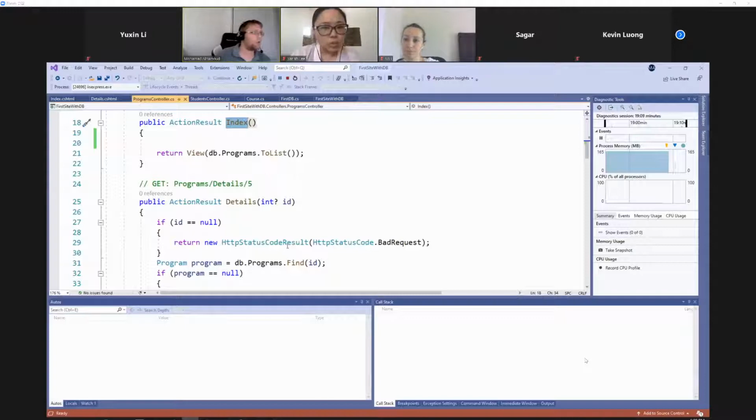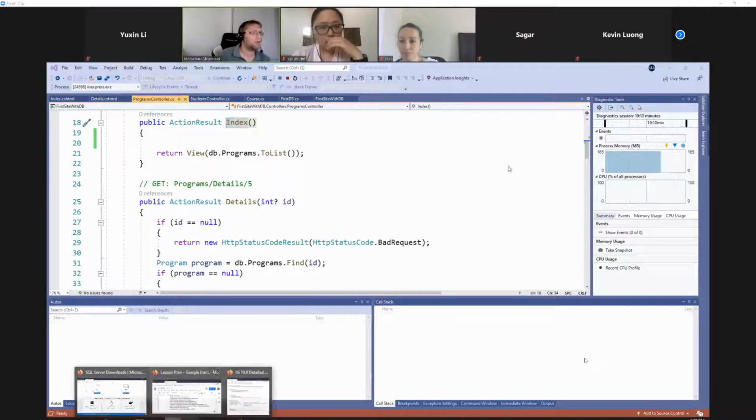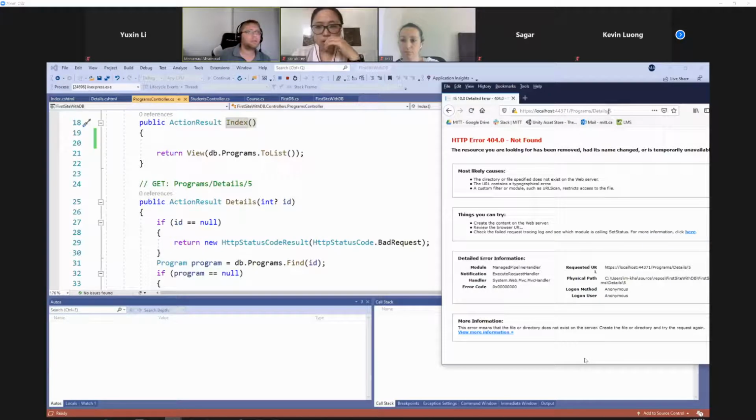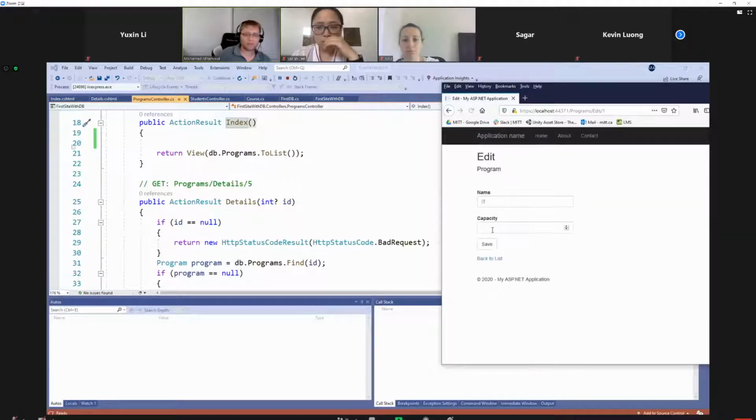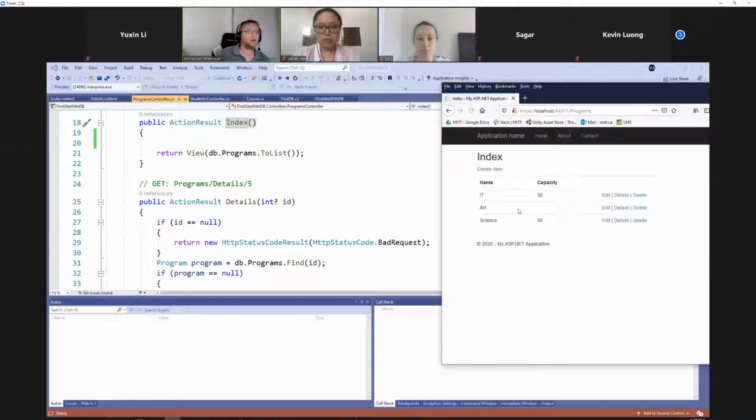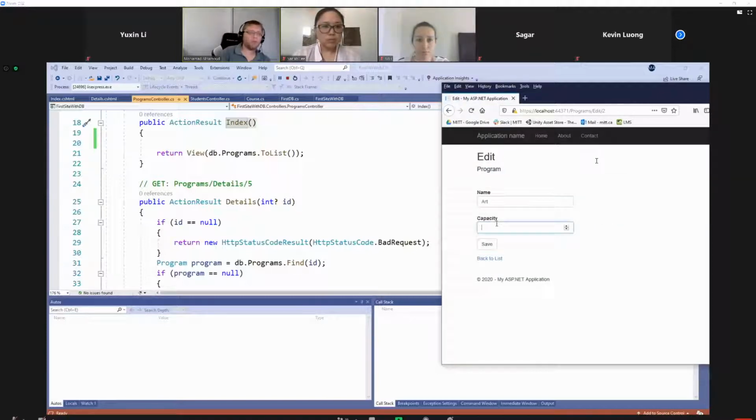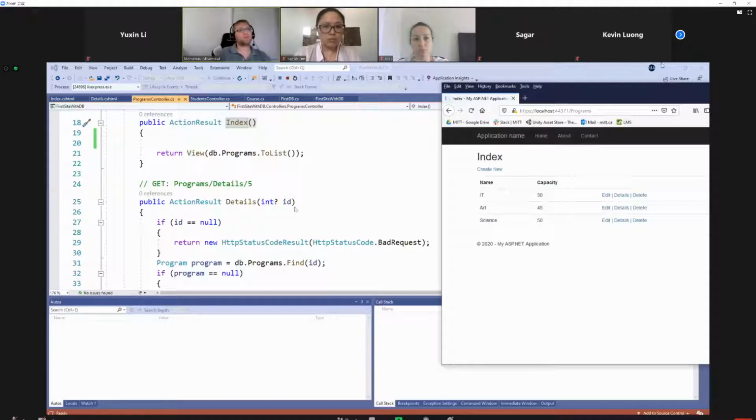First, let's go fill those programs that are null. Details, let's edit it. So the IT, the capacity of the IT, let's say 30. The art, let's say 35, 45. I want it in the result. Okay, so see the index page, it's showing you everything, right?